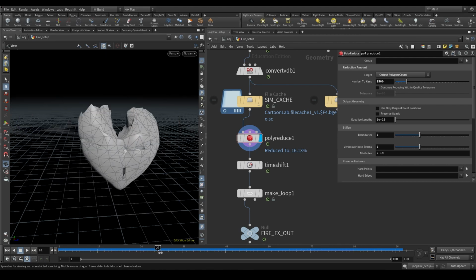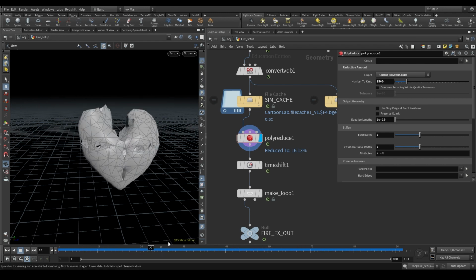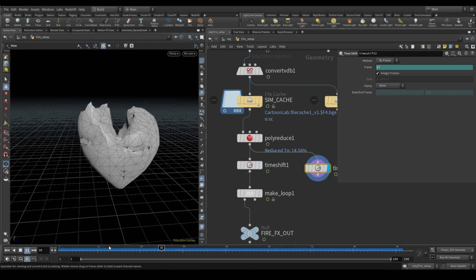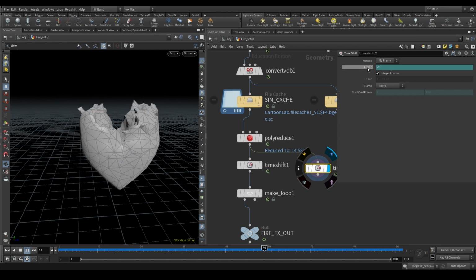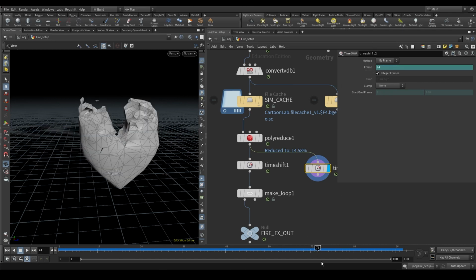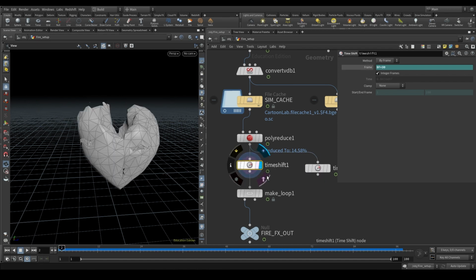Now, the second thing to fix will be the first couple of frames where the heart is coming out of nowhere. And to do this, we're gonna use a time shift. The time shift allows one to gain access to earlier or later frames or retrieve data at a specific absolute frame. In this case, what we want to do is to make the simulation start after the heart is completely full. In my case, after frame 30 the heart is complete.